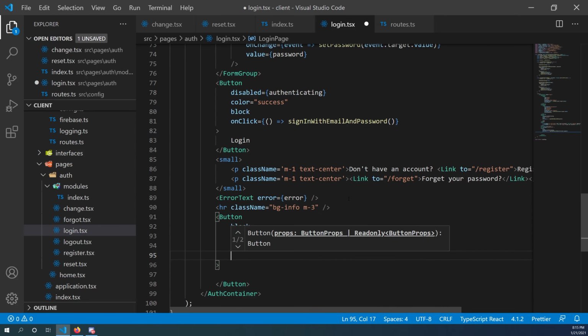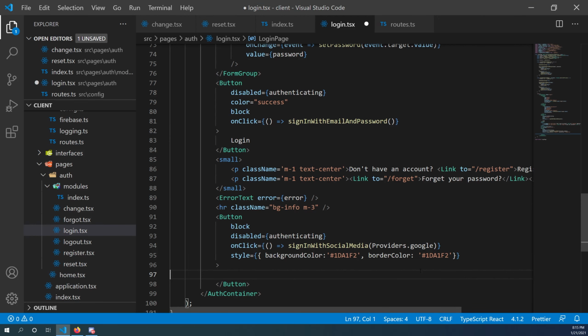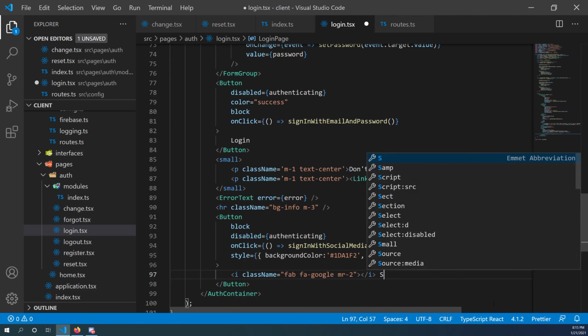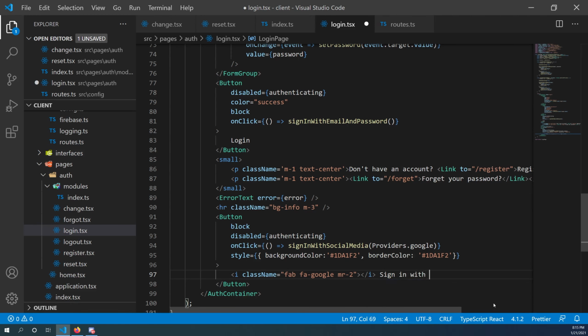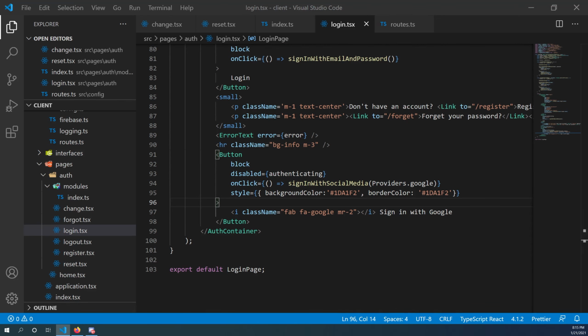I'm going to copy and paste the style from a project I already have. This should be the Google color button. Inside of this button, since I already have Font Awesome imported in my HTML in my base project, I don't have to do anything. I can just go ahead and copy and paste my Font Awesome from the website and just add sign in with Google. If you don't have Font Awesome imported, just make sure you're using a CDN and import it into the HTML file inside of your public folder.